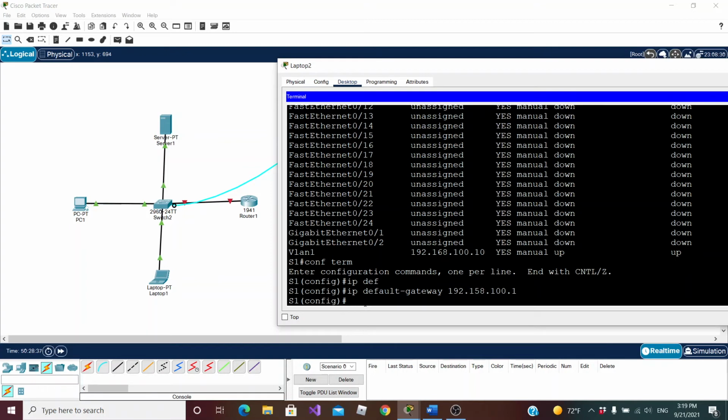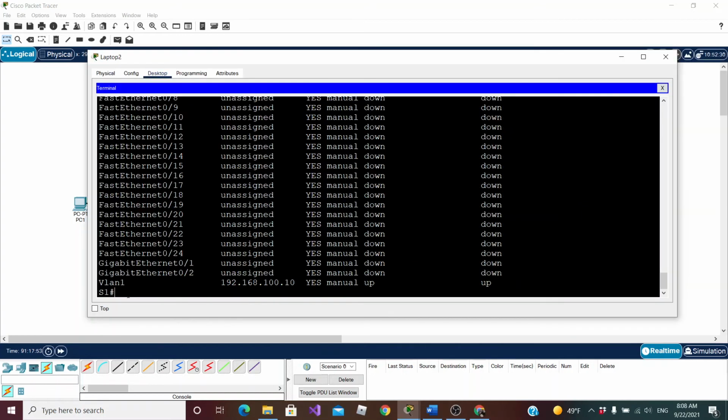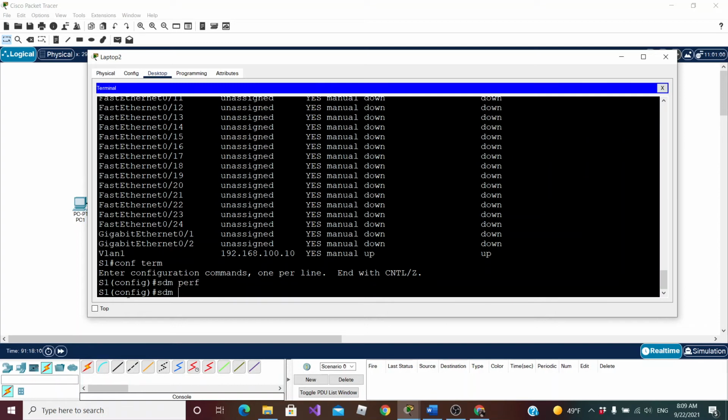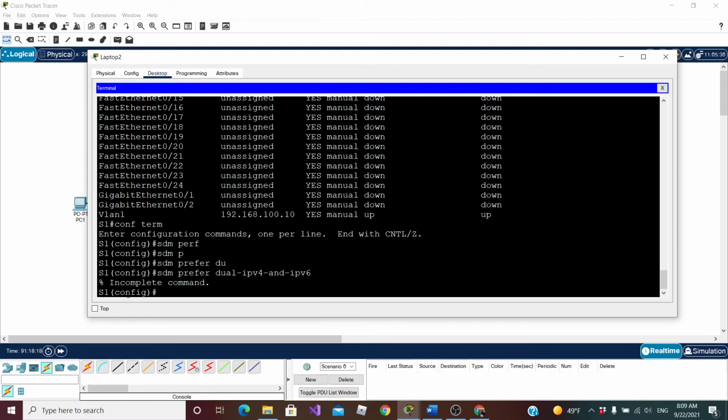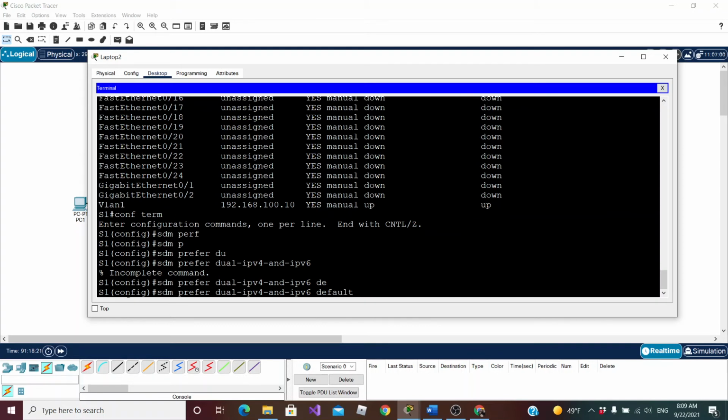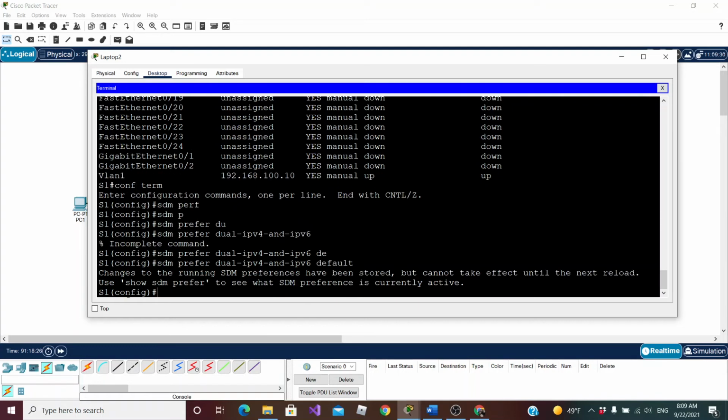Now, if I want to set up IPv6, unfortunately, IPv6 is disabled by default. So to enable IPv6 to work with a switch, you need to enable it. To do that, you have to go to the configuration terminal mode, and then you type SDM prefer, wait a minute, and then dual IPv4 and IPv6. This is the command that you have to type to be able to use IPv6. I forgot to mention, I have to complete it with default. So here it is, SDM prefer dual IPv6 default. Now you can use IPv6.